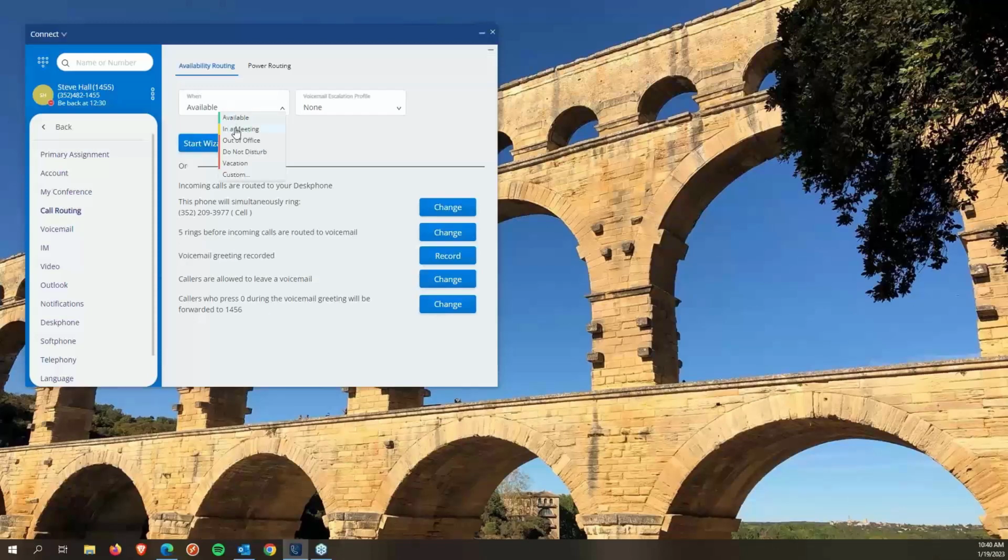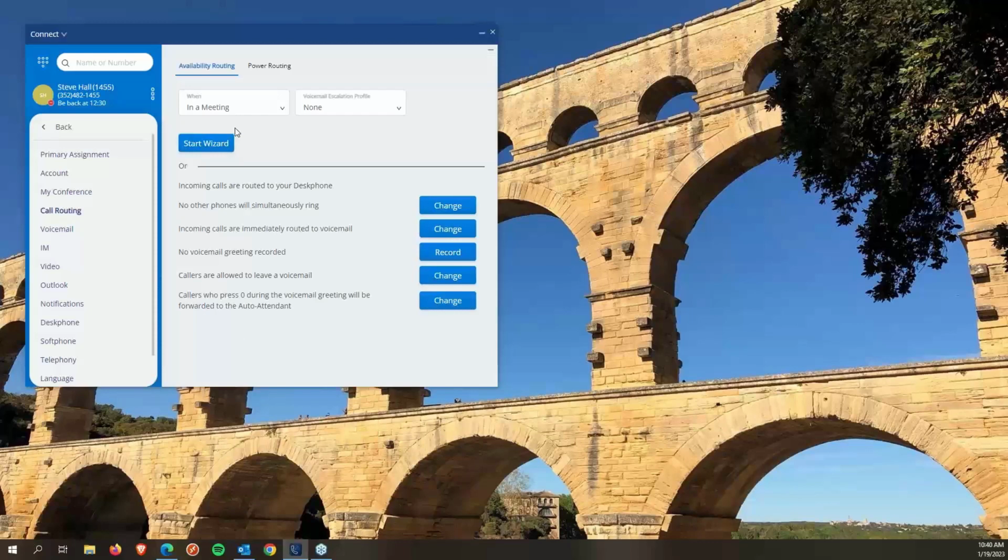So you have the same settings available under in a meeting, except like I said, by default, incoming calls here are immediately routed to voicemail. So it's not going to ring my phone. I don't have any phones set to simultaneously ring. And right now it says no voicemail greeting is recorded. So I can come in here and change that if I want to.